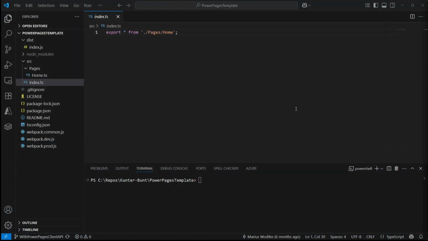The second option of installation is only relevant if you are already using TypeScript and a bundler. That could be because you're already using the Power Pages template repository I've shown in a different video. And in that video, I already mentioned that this is nice, all this bundling, because it allows you to easily integrate packages from other people. So let's do that. We are going to run npm install, and then the name of the package is power-pages-client-api.